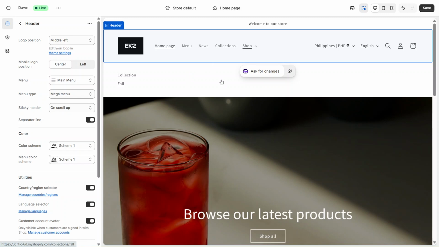Once you're happy with how it looks, click Save in the top right corner of the theme editor. Your mega menu is now live on your Shopify store, giving your customers a clearer, more organized way to browse your products.